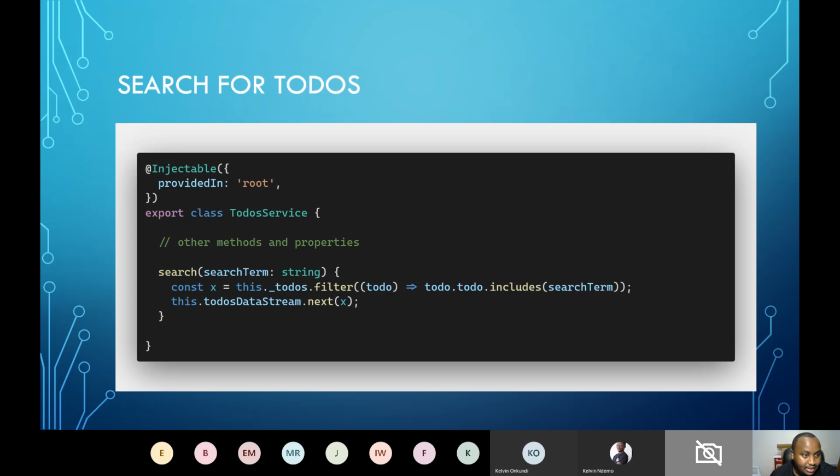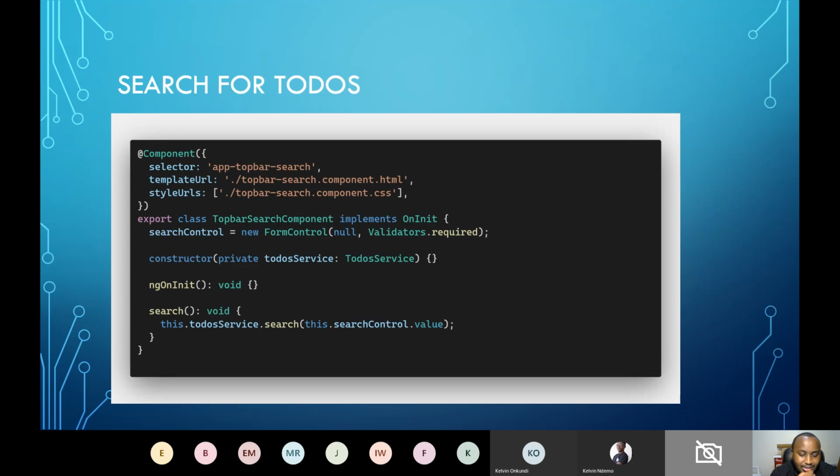So here is the search component, whereby, as you can see, I have a search control, which is a reactive form control, and represents just a single control. And then whenever someone hits search, it basically passes that value to the search method in our service.